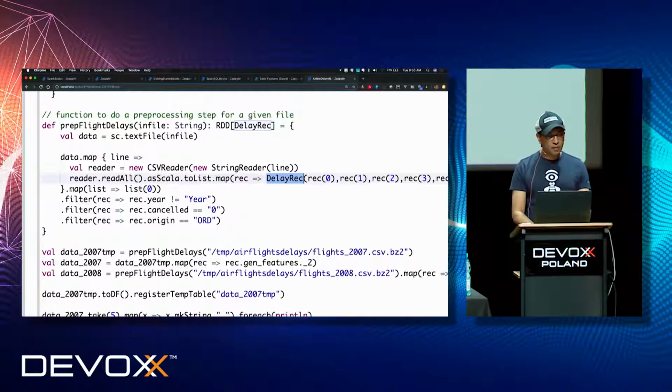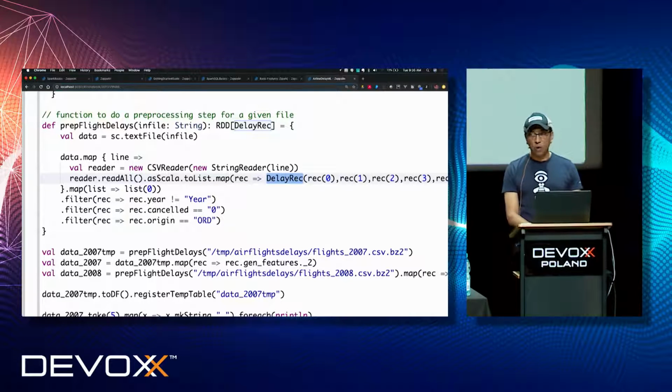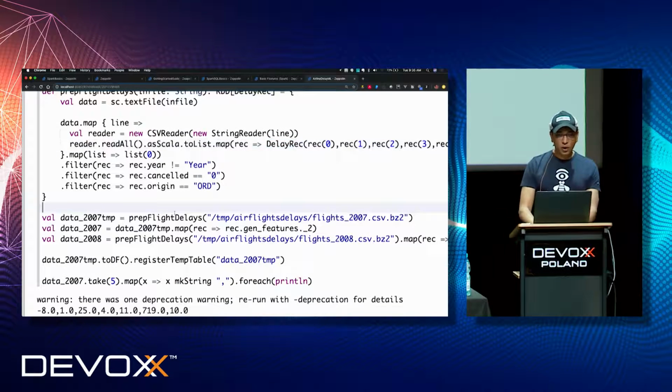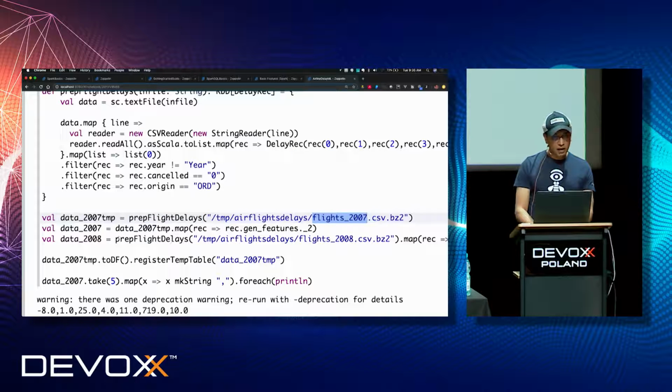Okay, and then we're going to apply some filters across it. So if it doesn't have a year, or if the record got canceled, if it's canceled, we're going to model it as a 0 instead of a true. And we're going to just get the flights out of ORD, which is a big airport in Chicago. Okay, so we run that against our data, and we're going to create 2 of those data sets, one for 2007 and one for 2008.